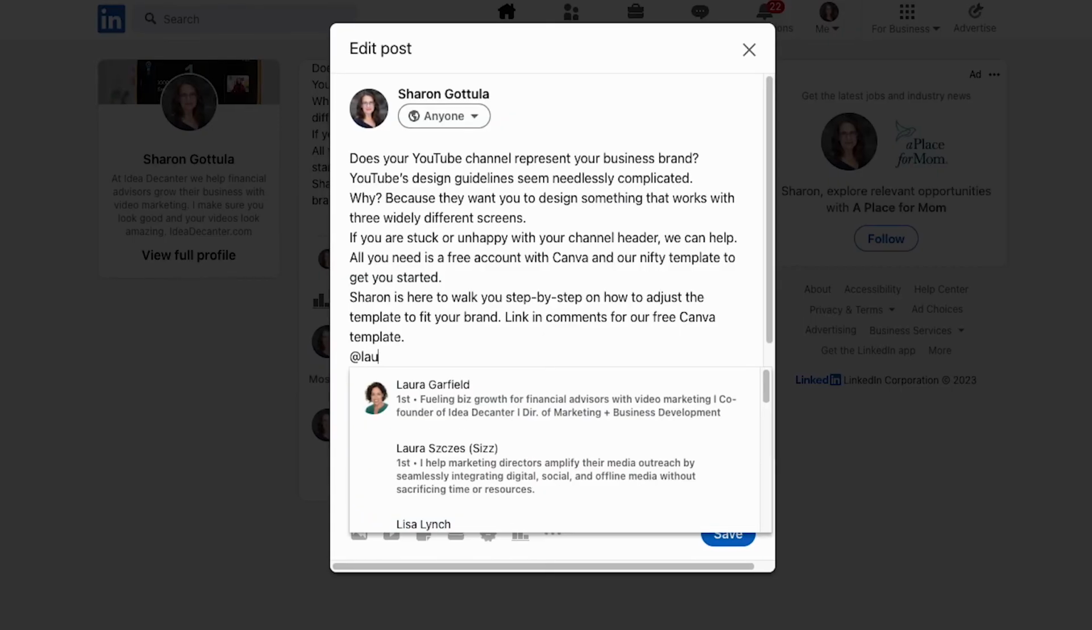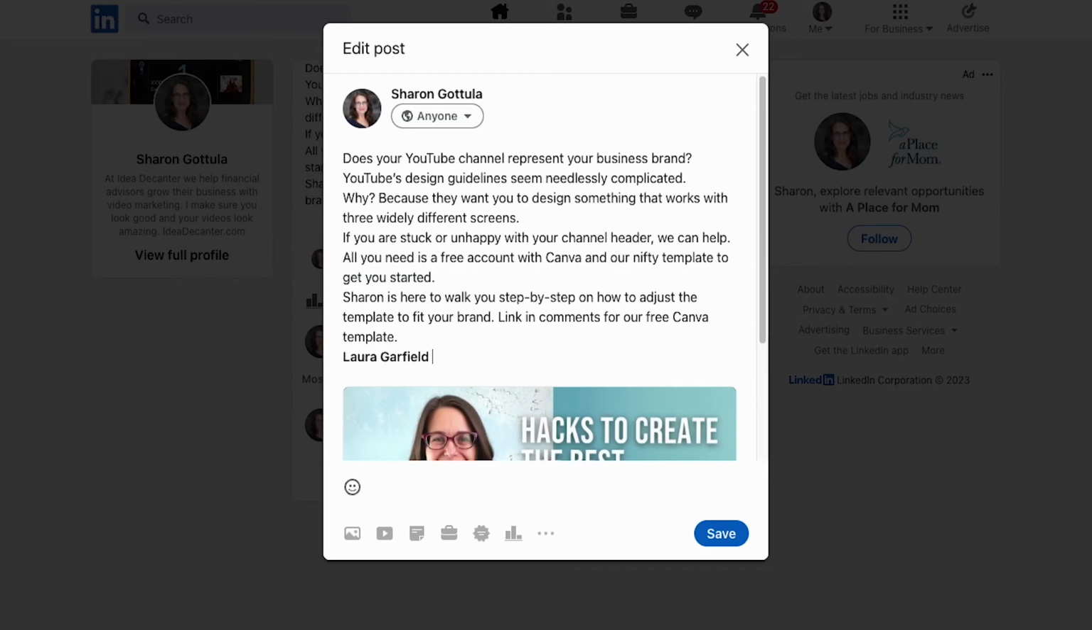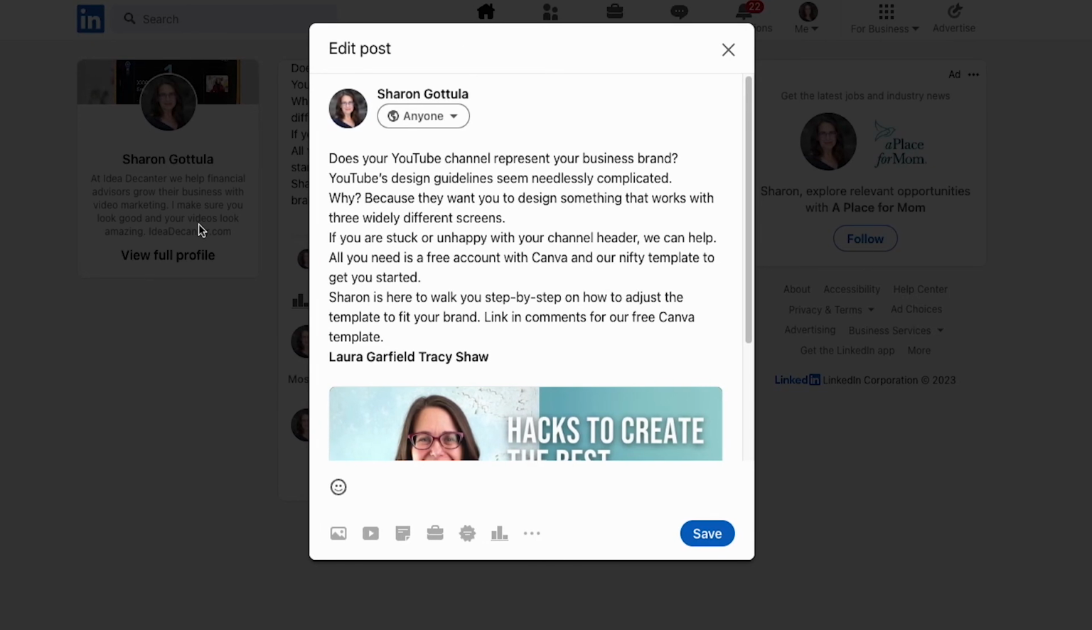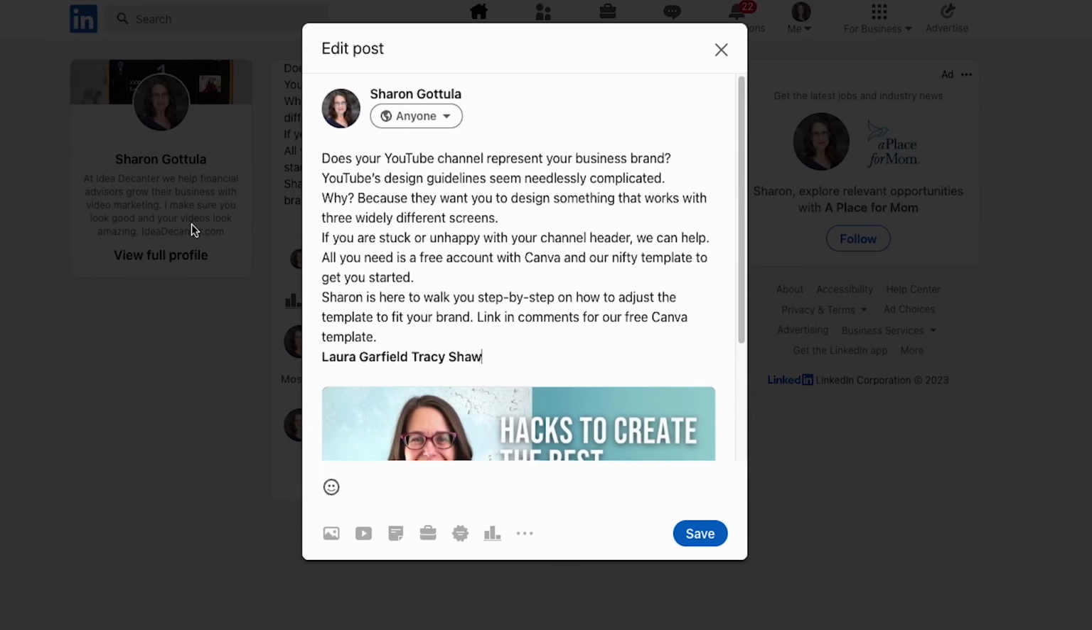One last trick to get more eyes on your video. Remember how I said tag colleagues and friends? This really works. When you @mention people, it means the post will automatically show up in their feed and have the chance to be shown to more LinkedIn users. It's like a free ad campaign. Now you know the best way to post your video to LinkedIn.